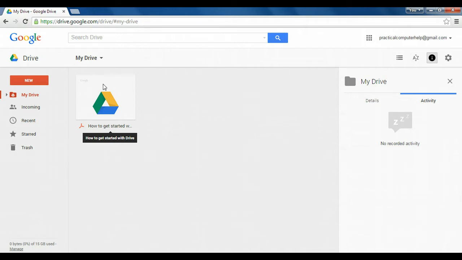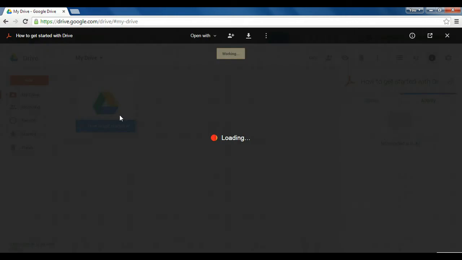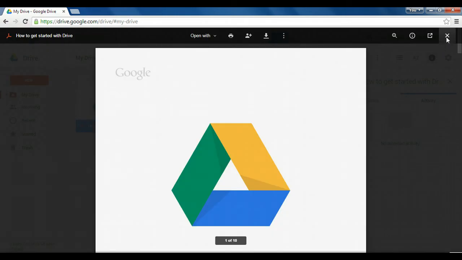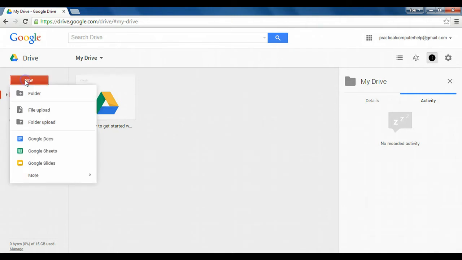When you open up Drive, you might be greeted with the Get Started with Google Drive. They have a new version that came out recently, so that might open up. You can just close out of that. We won't be doing anything with that today. Instead, on the left side of your Google Drive, there will be a New button. When you click on that, it gives you options for the various kinds of new things you can create.